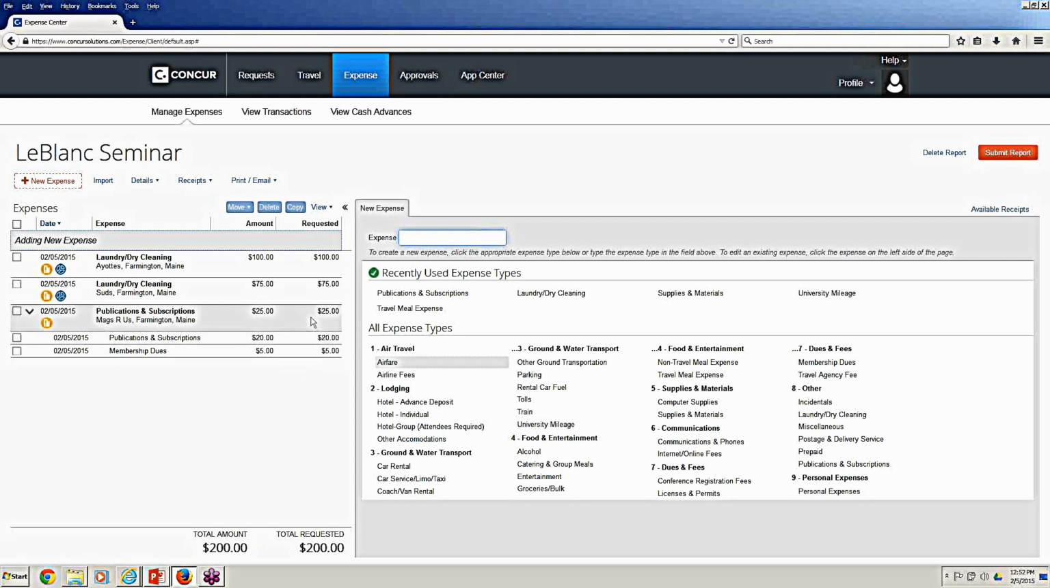So if you need to itemize an expense, for instance, you have office supplies, but maybe postage and delivery service is included in that one expense, you could enter in the one expense and then separate it out down below.